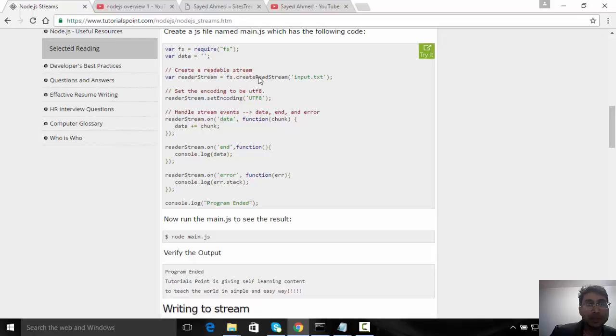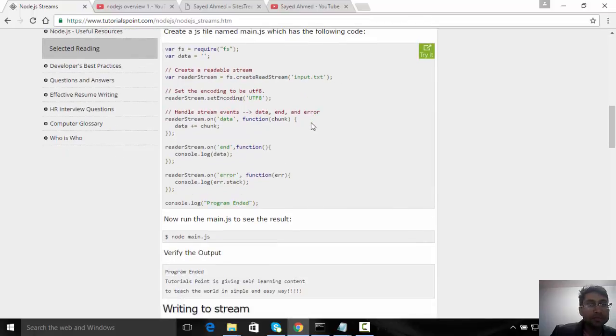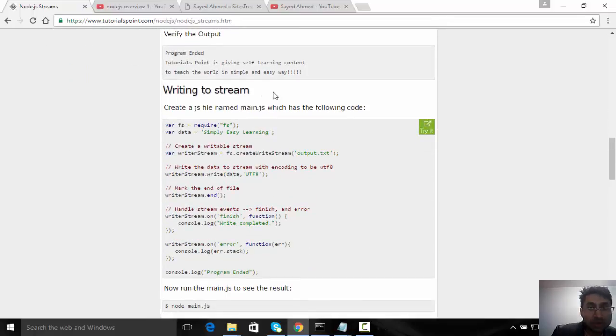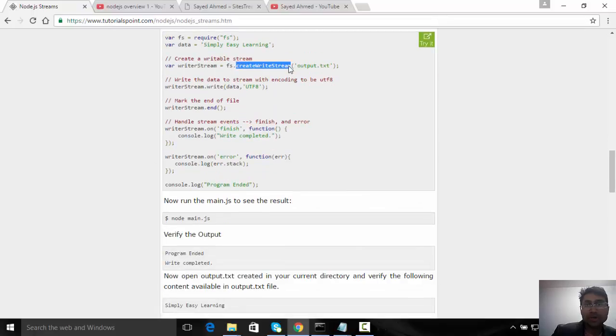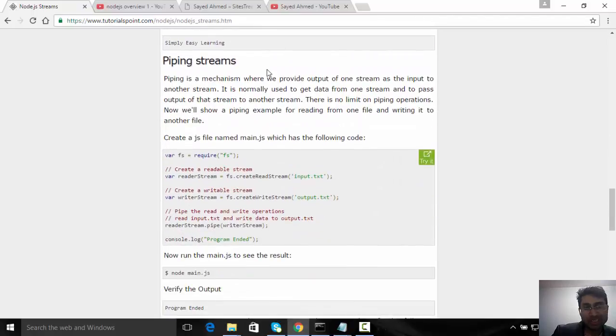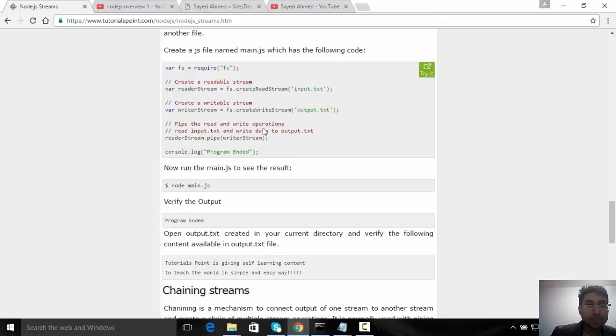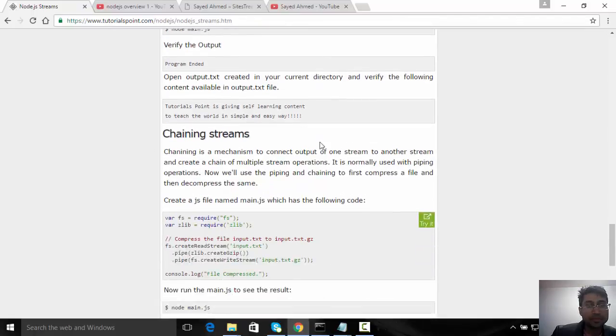So yeah, create a readable stream, then you can read from here, and writing to a stream, create a write stream, write to stream. Piping stream. Yeah, one pipe to another, it's just the Linux piping concept. Reader stream, pipe, writer stream. So read from the reader stream and pipe to the writer stream.